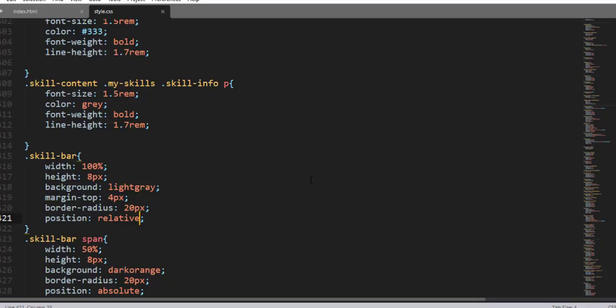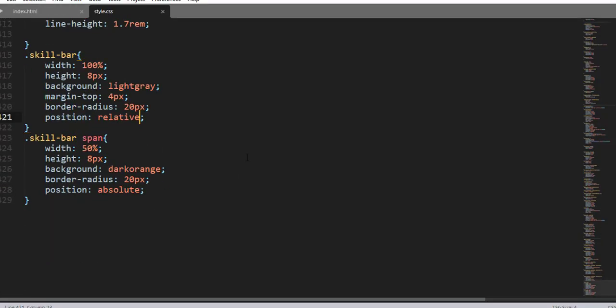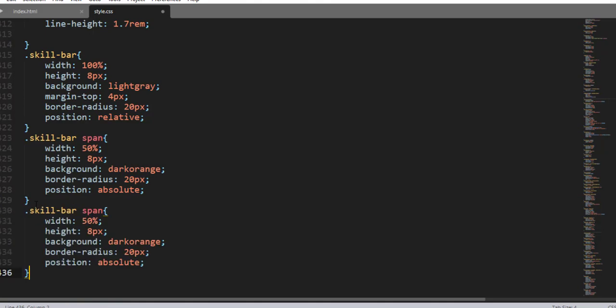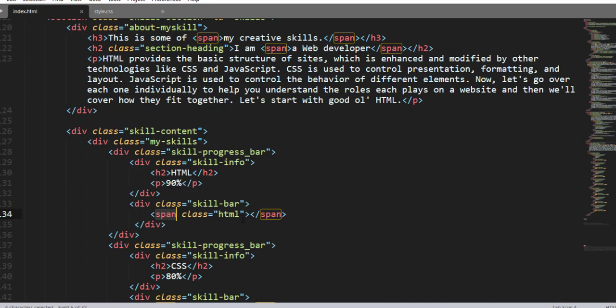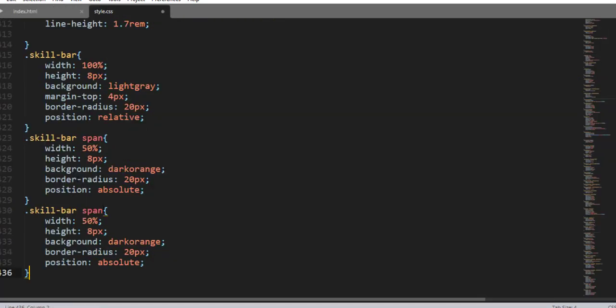Now having this, what we are going to do is add animation over this progress bar. So over here, using this class selector right here, for the first progress bar, let me style this with 90%, and then change the color for this progress bar.